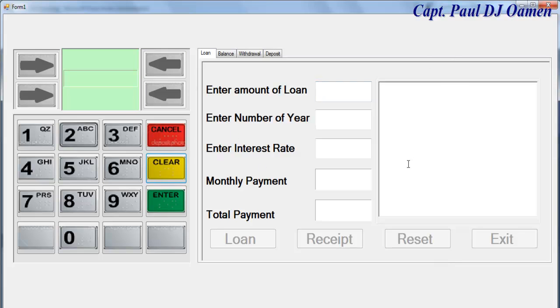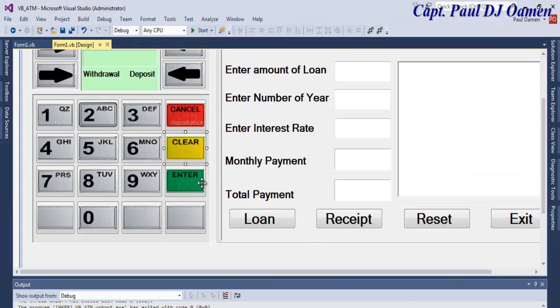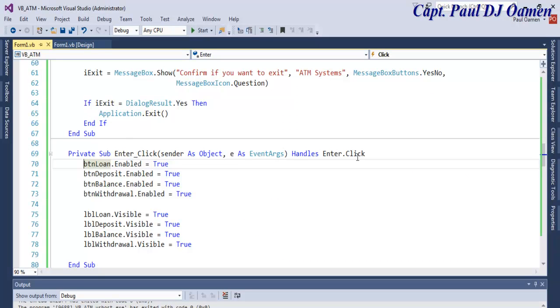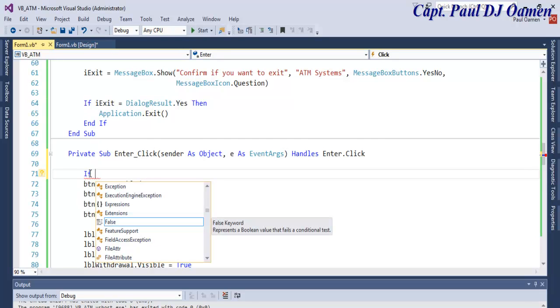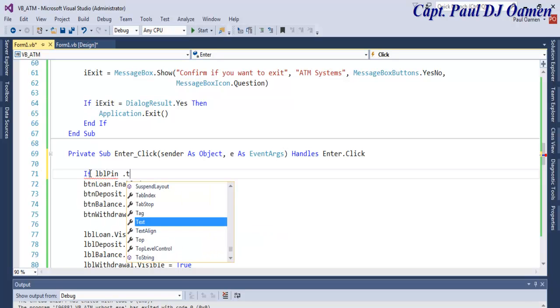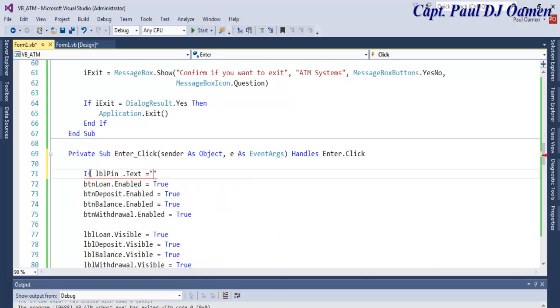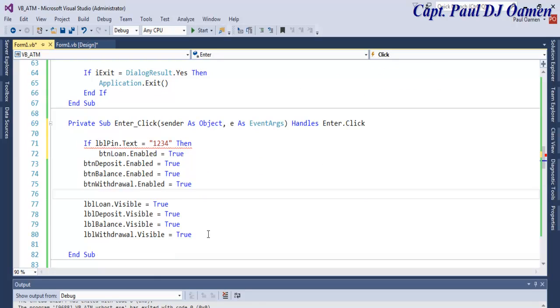All right, then what we now need to do is write a proper function to check what we have in here. Okay, now in the enter, we're going to have to check if lbl pin.text, let's say, equals 1 2 3 4, then all of this happens.